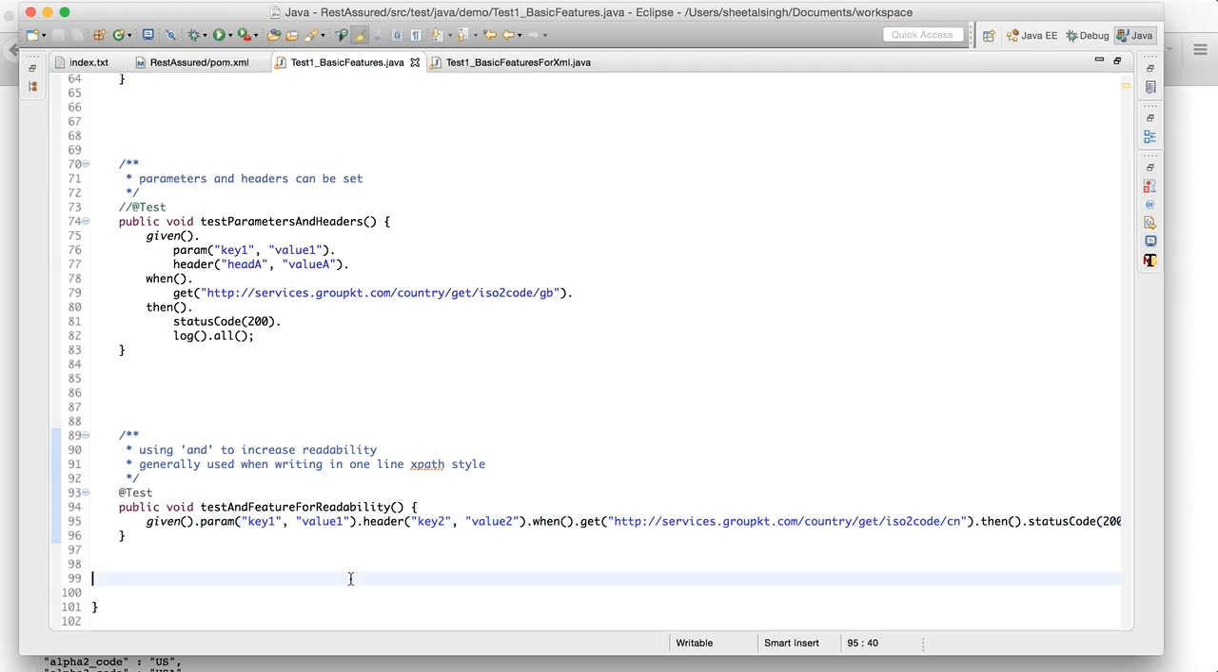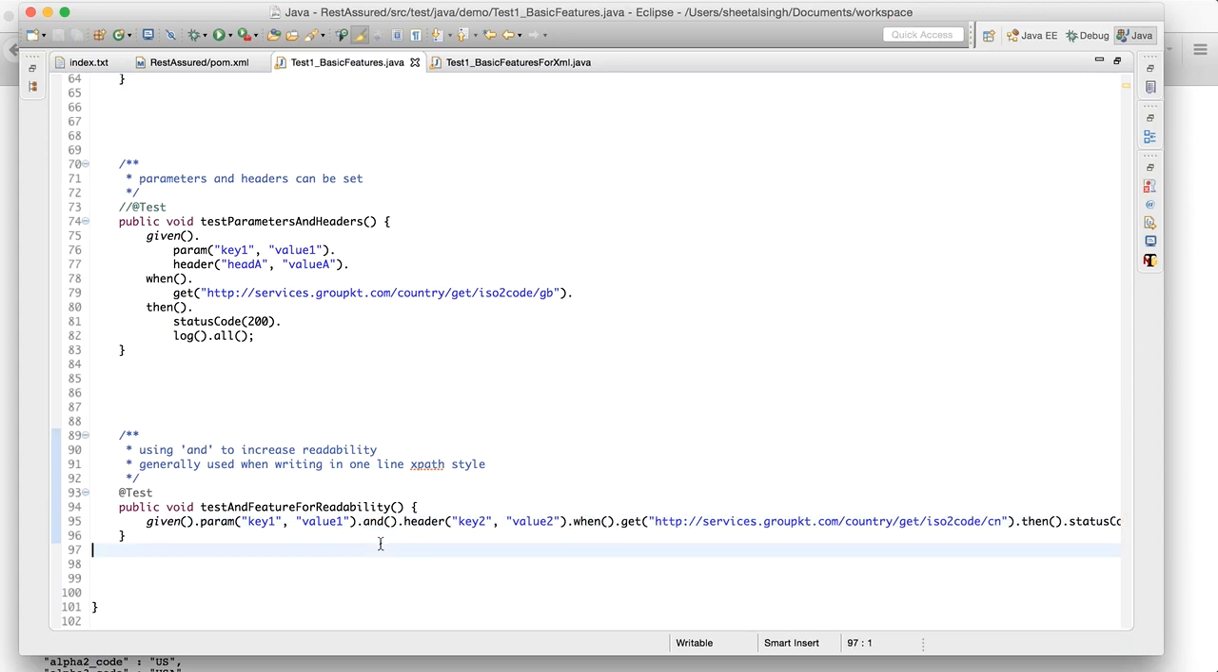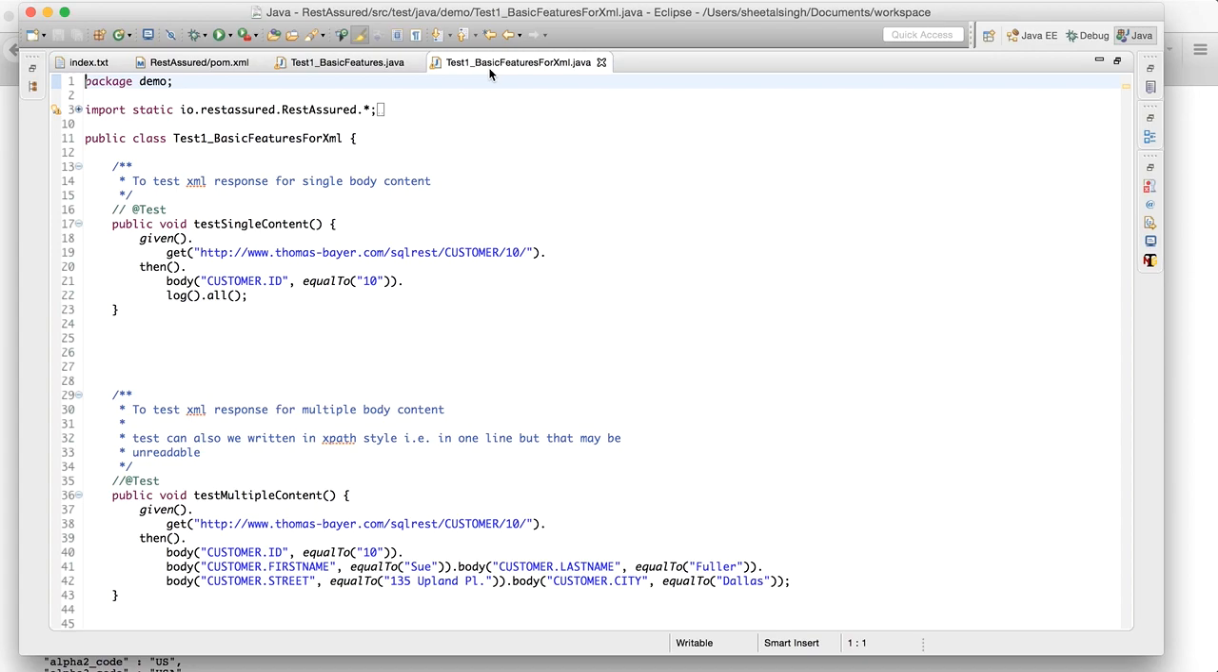I'm doing Control Z again. Fine, so it will run. So we have seen the JSON output. How easy is Rest Assured to automate the REST APIs. Let's see a few more tests for the XML part.